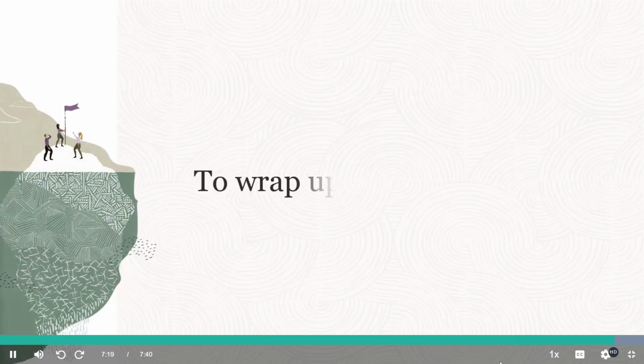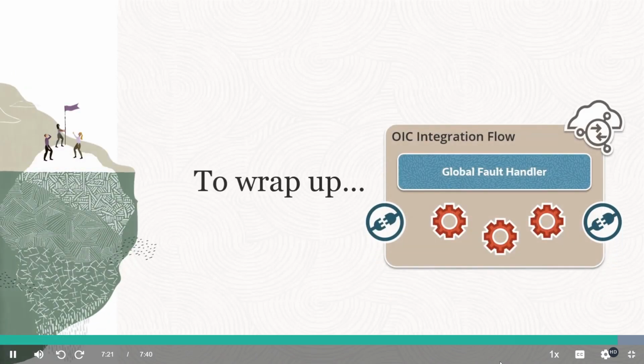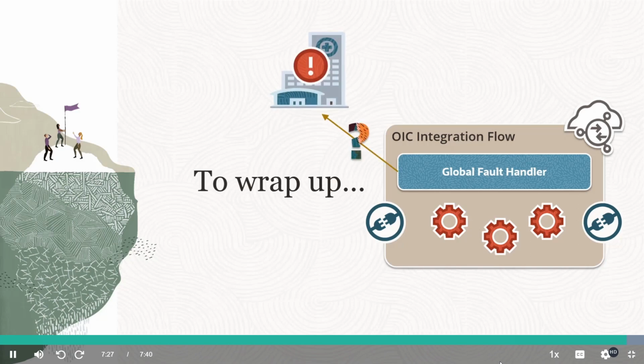So to wrap up, since every integration has a global fault handler, it is up to you to implement error handling logic if you wish to supplement or override the default behavior of sending that fault to the error hospital.